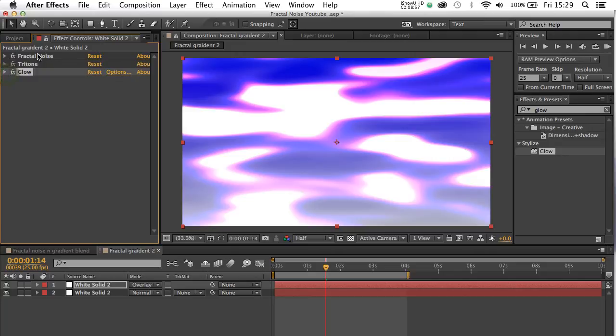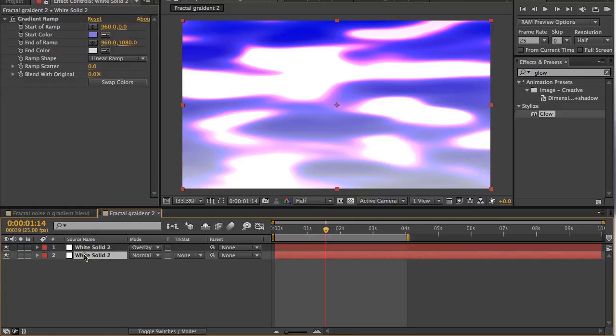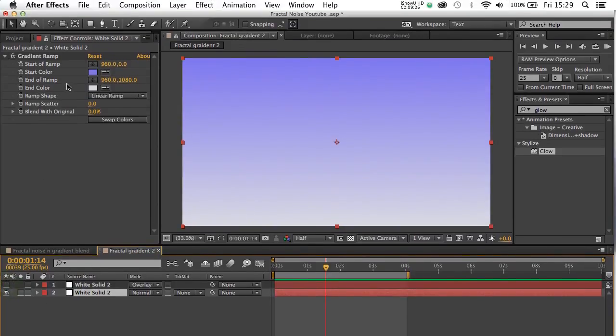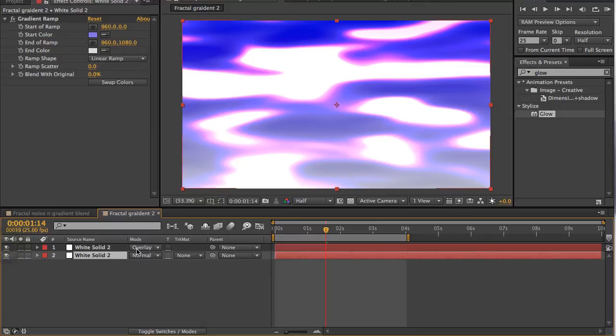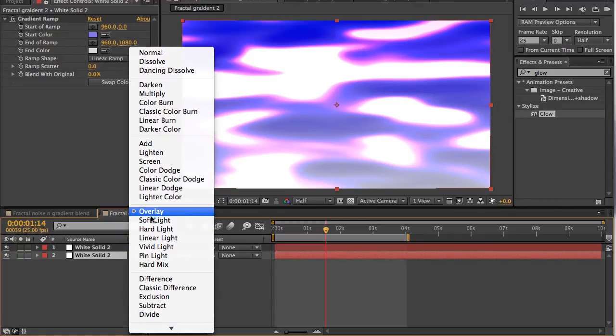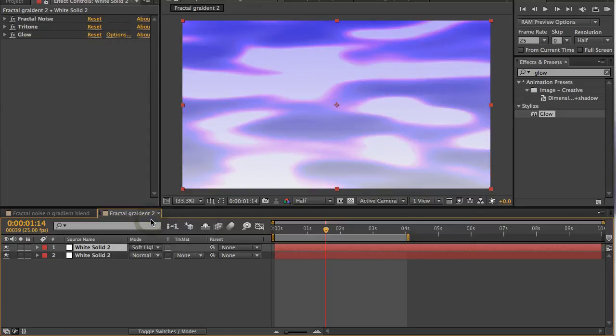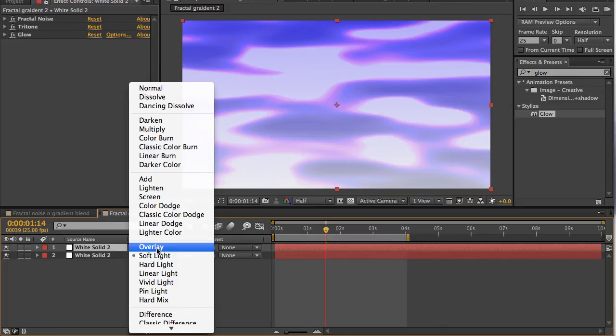So I went for fractal noise, tritone and glow on the top layer, and on the white solid below, a simple gradient ramp with a light blue and a very, very sort of off-white at the bottom. And then the final object was to just go down to the blending modes, and I selected overlay. Let's see what soft light does. A bit too muted. I'm going to stick with overlay. I think it just brings the colours out a little bit more effectively.